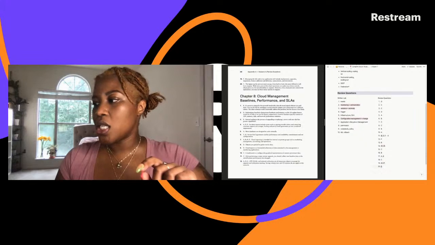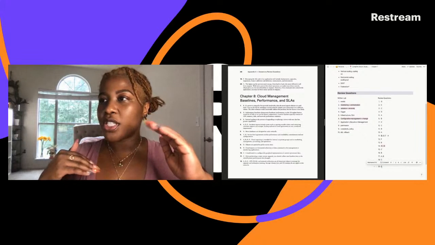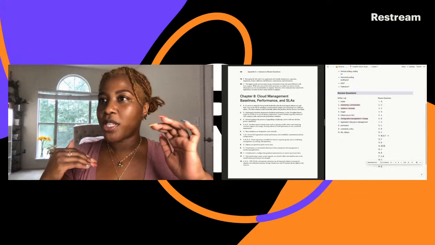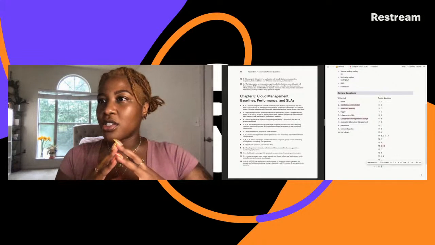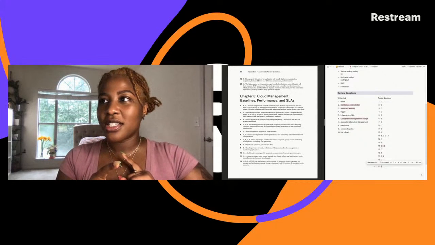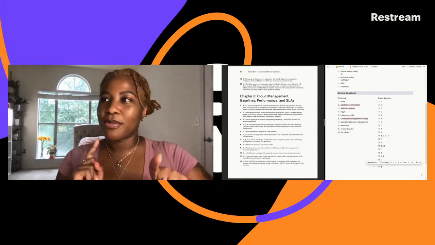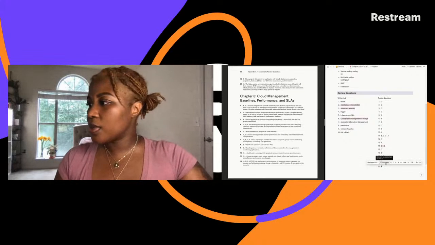And then 20: the higher up the stack you go from infrastructure as a service to software as a service, the more difficult it will be to migrate. With infrastructure as a service, most of the cloud operations are under your direct control. I had it backwards. Hold on. So this was C.